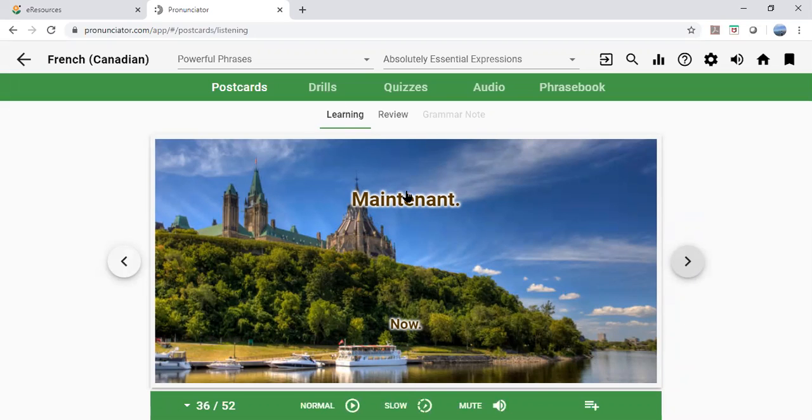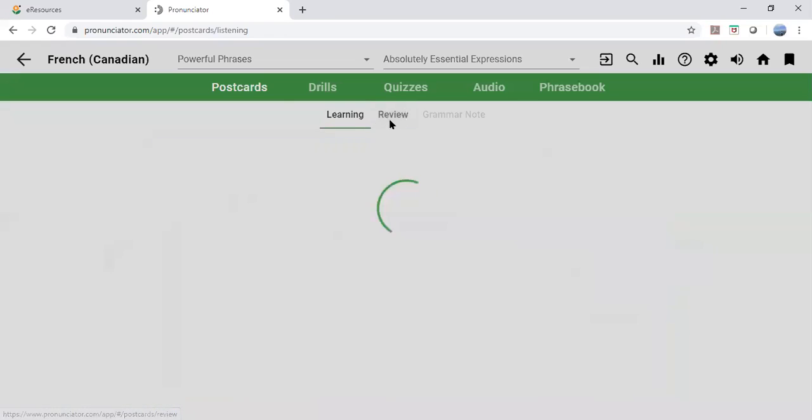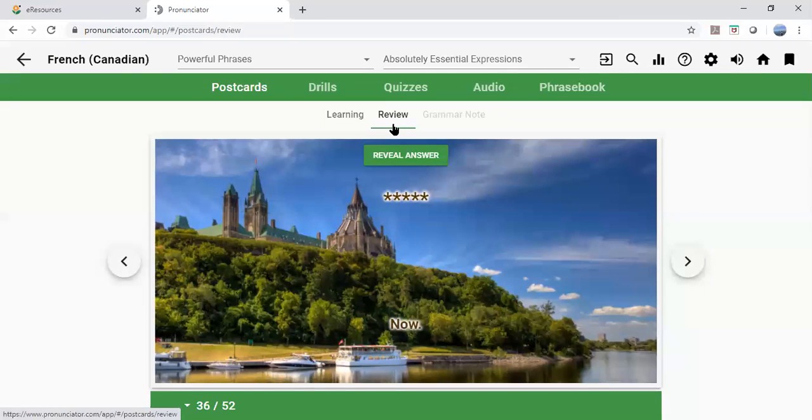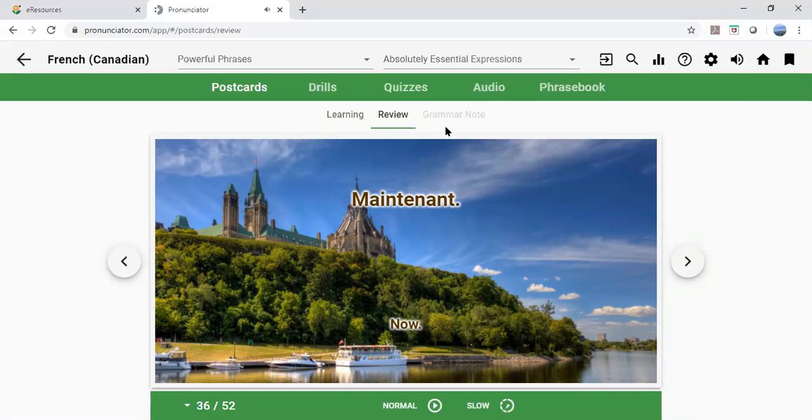And then above the postcard here, you are currently in learning. Then there's review, that's next. And as you can see, it wants you to say the word now in French. And then to reveal the answer, simply click reveal answer. And then you can continue on.